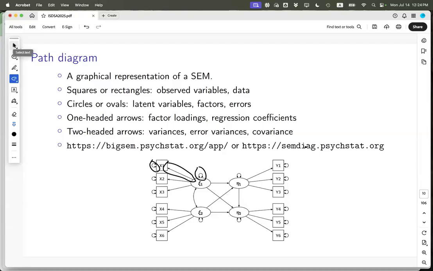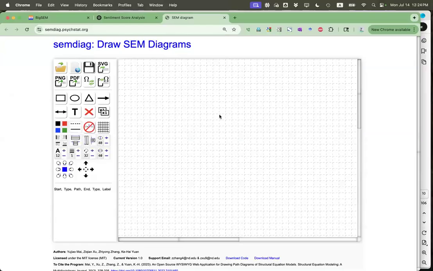One example is what we call the SEM diagrams. You can click those different buttons and draw the path diagram. For example, click circle, you get a latent variable. Click the square, you get the observed variable, and then you can draw a path between two variables, like this. Okay.